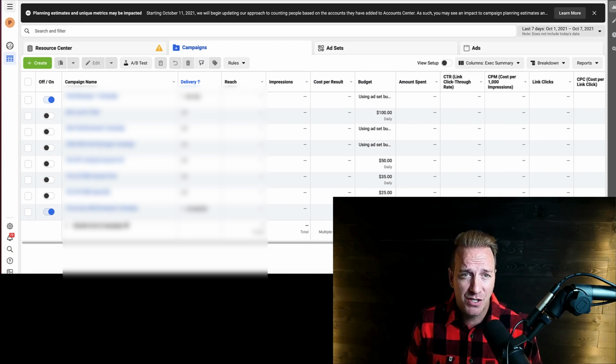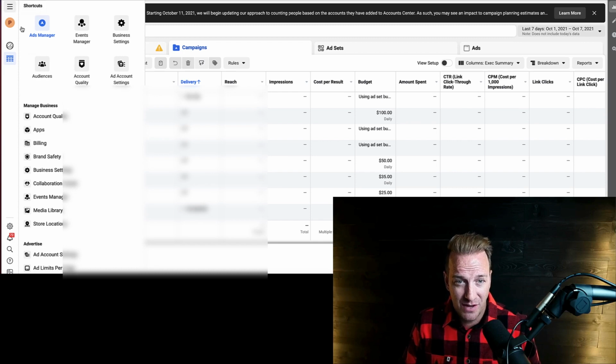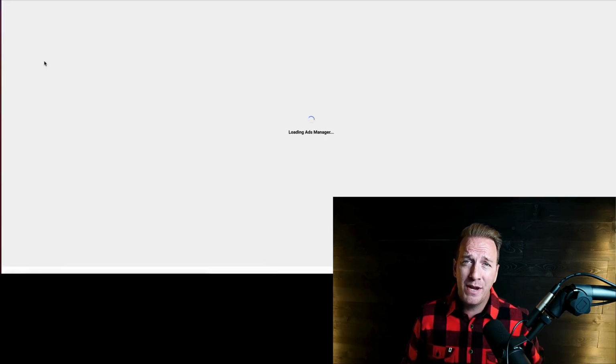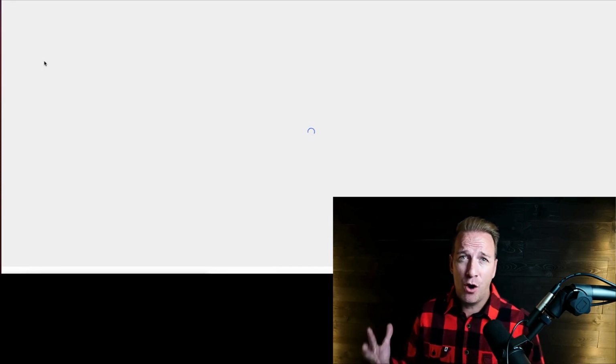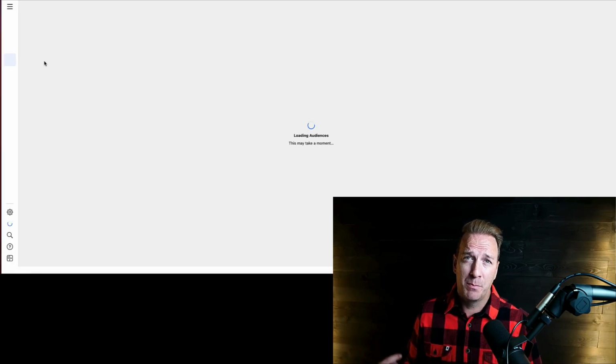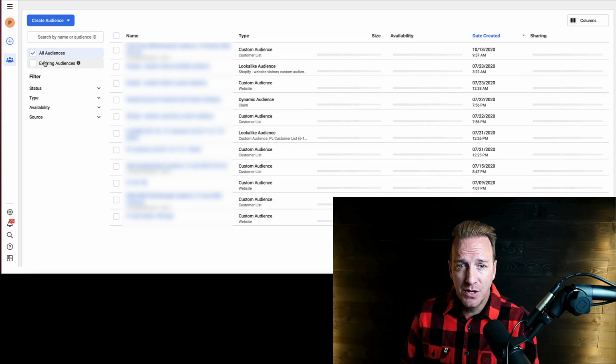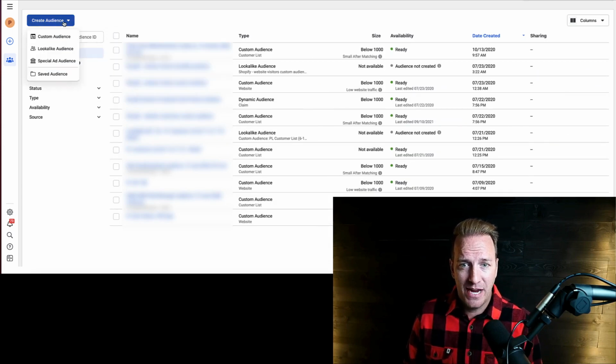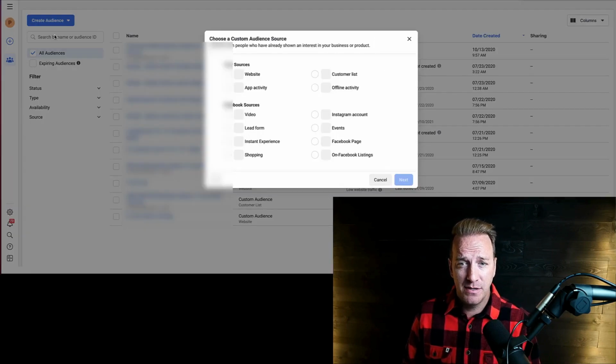You basically can just come up here to this little all tools section, and then you go to audiences, click on that. And then this is where we can actually create targeted audiences that have visited our site and that have fired off our Facebook pixel. We can target those people with an ad, which is freaking awesome. So let's go ahead and do this. So we go up here to create audience, go to custom audience up here.